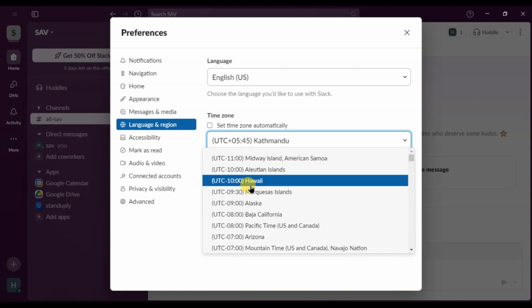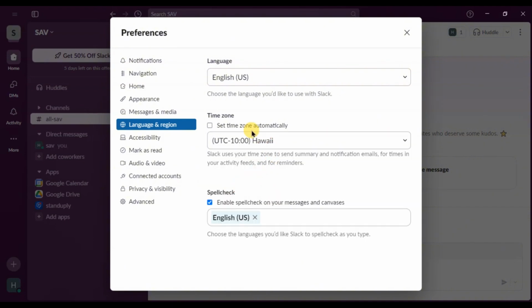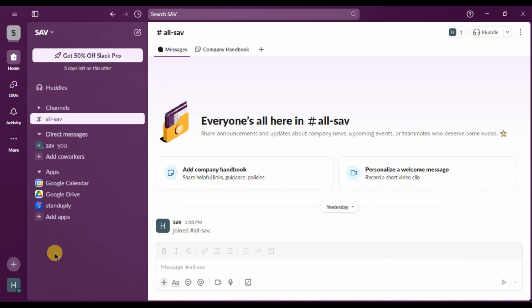For example, if you want to select a time zone for Hawaii, just find it in the list and click on it. You are done. Once you have made your selection, your time zone will automatically update. You are all set. And that's it. Changing the time zone on your desktop is that simple.